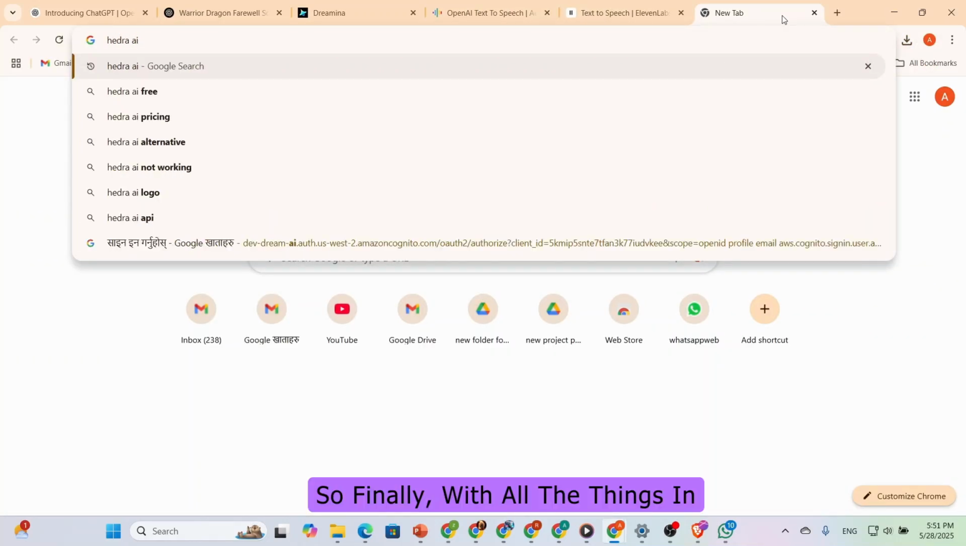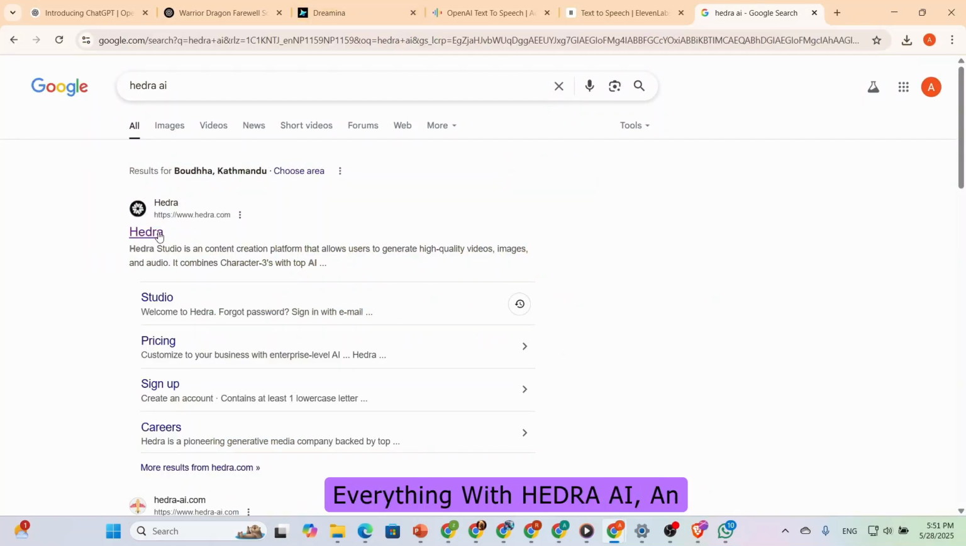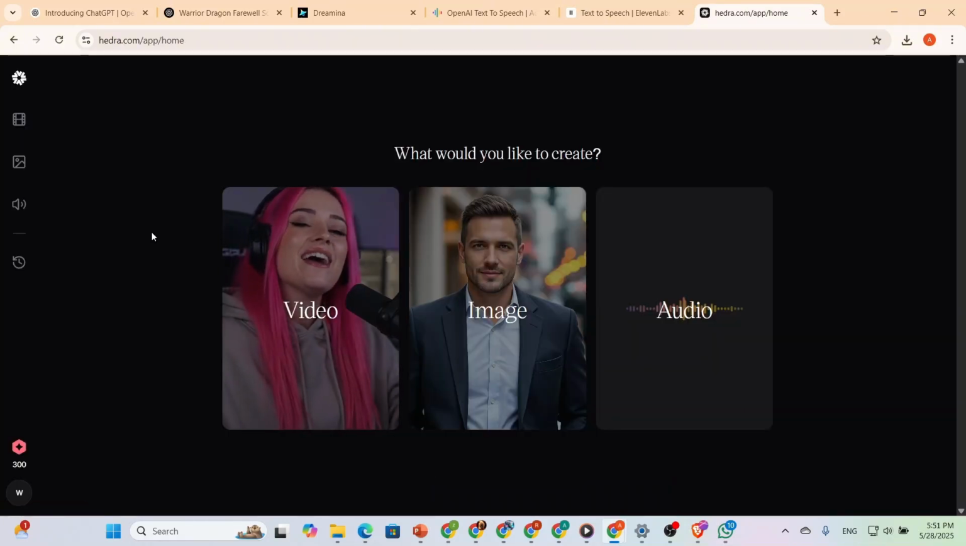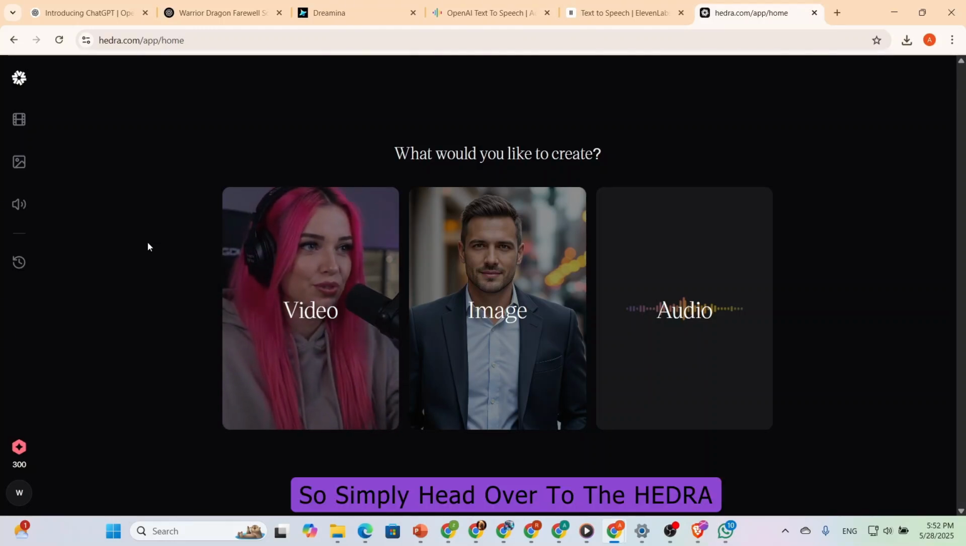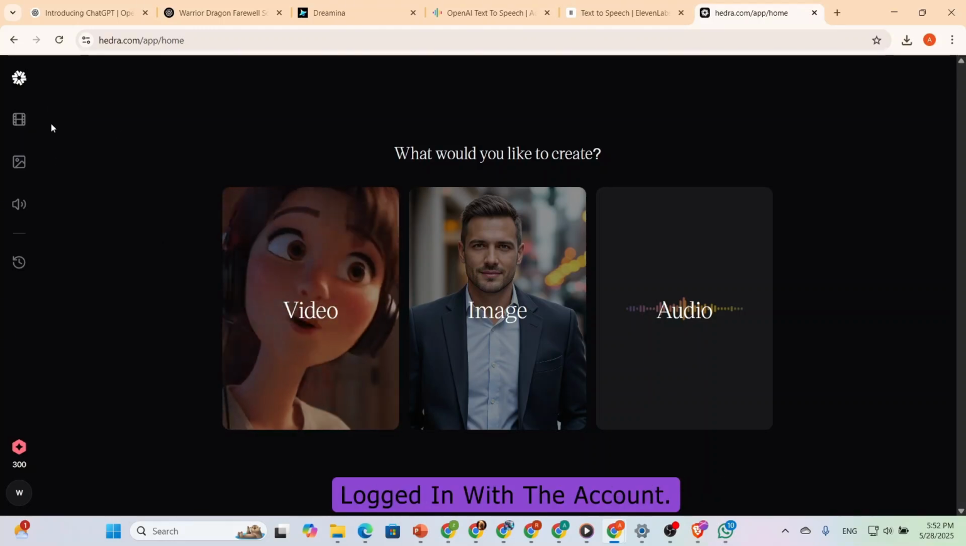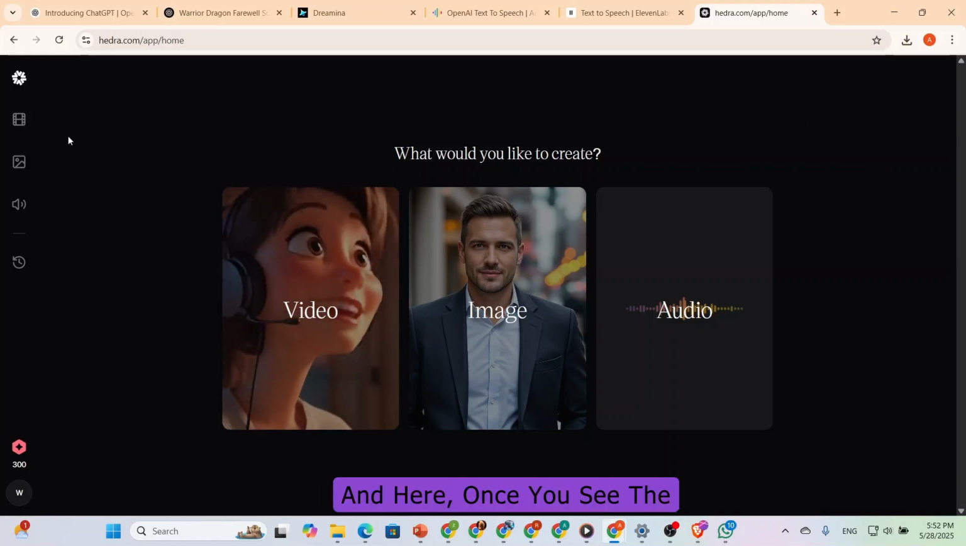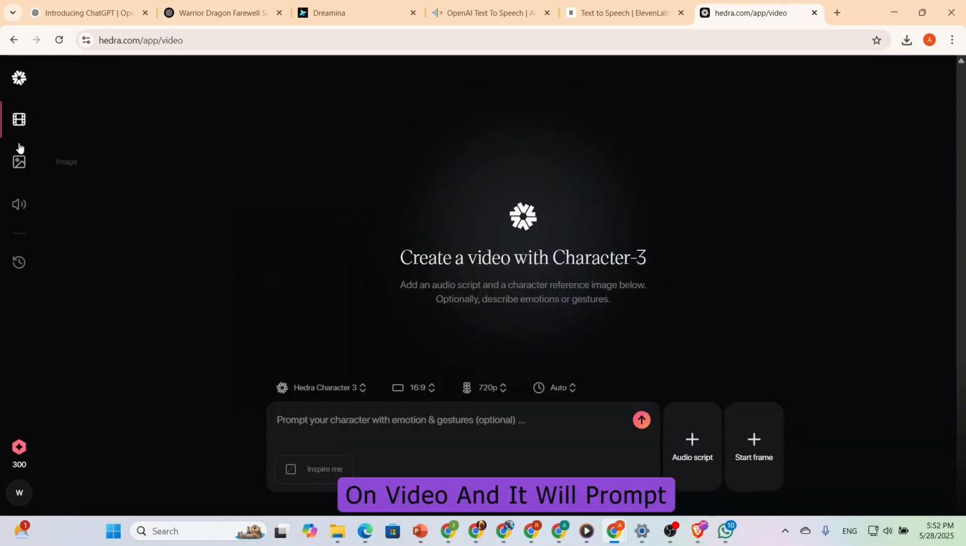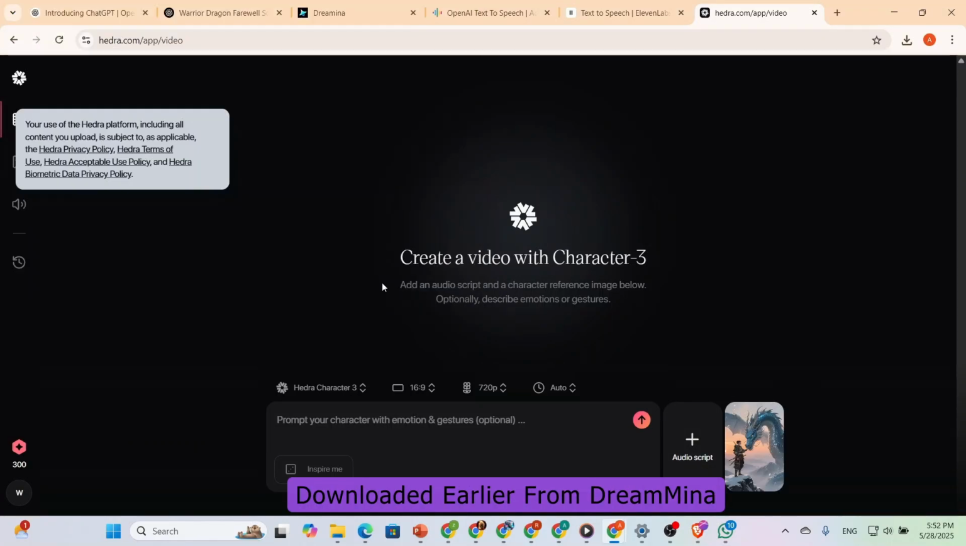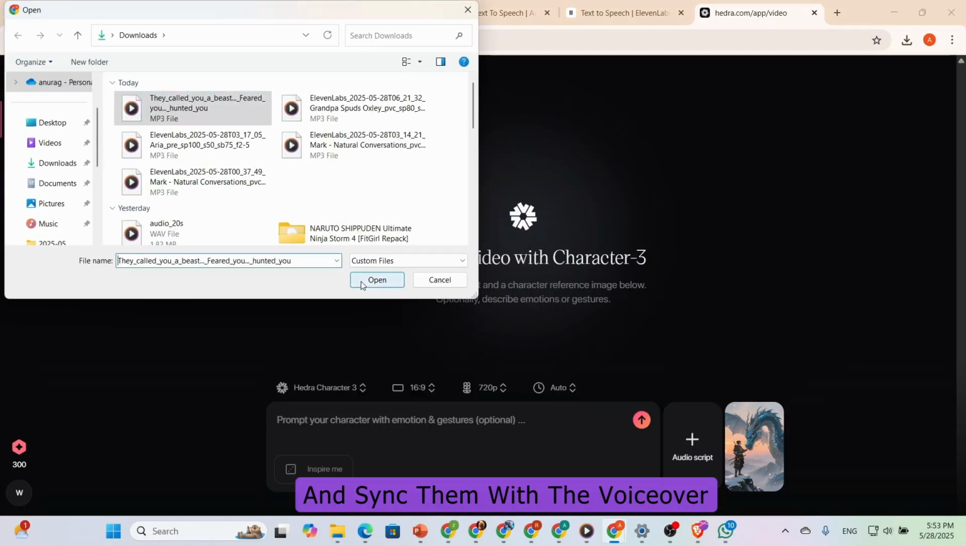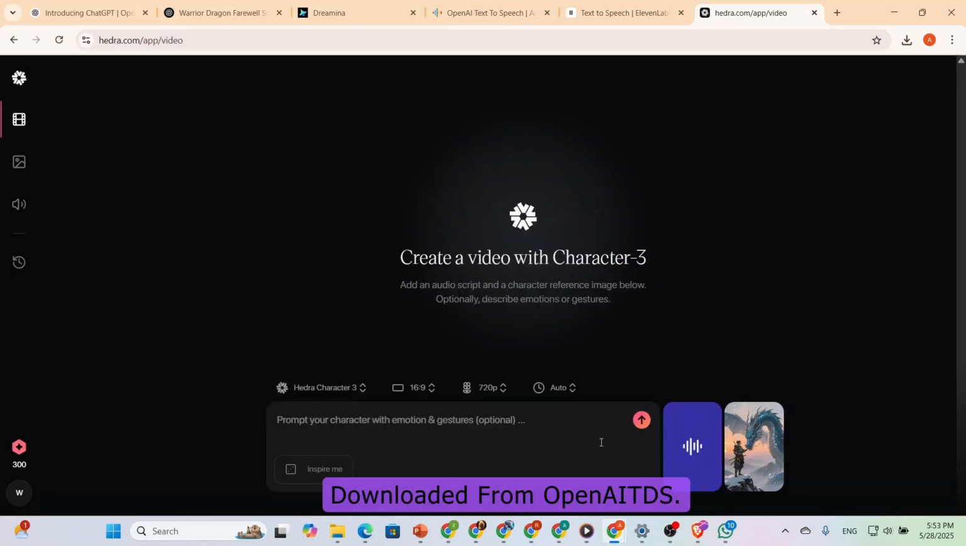So finally, with all the things in our hand, we will animate everything with Hedra AI, an amazing platform that lets you turn your images, voices and scripts into short animated sequences. So simply head over to Hedra AI and make sure that you're logged in with your account. Once you see the interface like this, simply click on Video and it will take you to the Videos tab. Now here you have to upload the still frames that you downloaded earlier from Dreamina and sync them with the voiceover that you downloaded from OpenAI TTS.